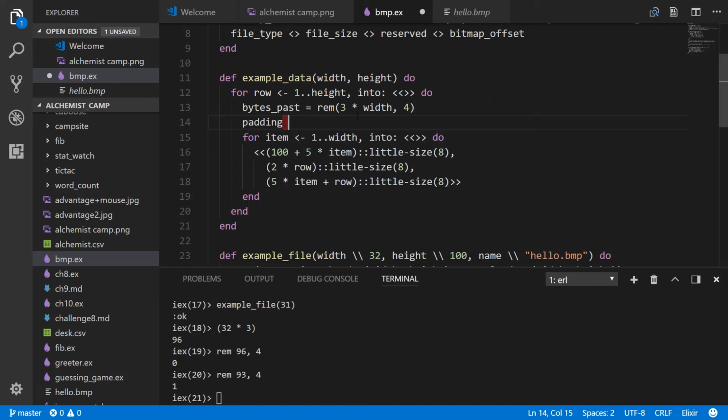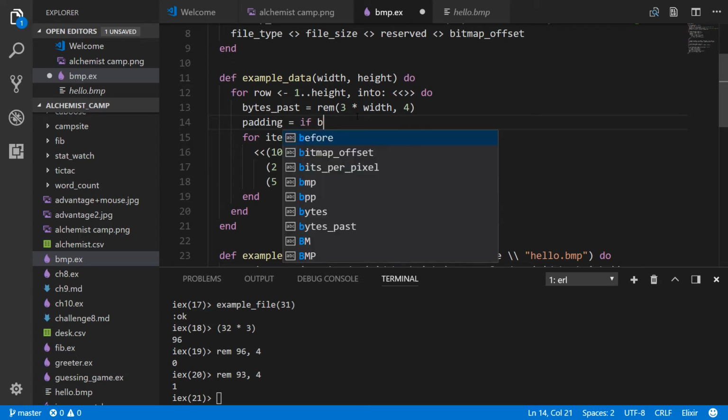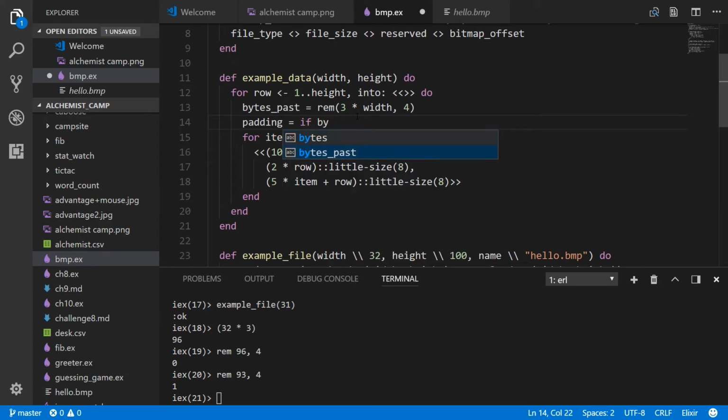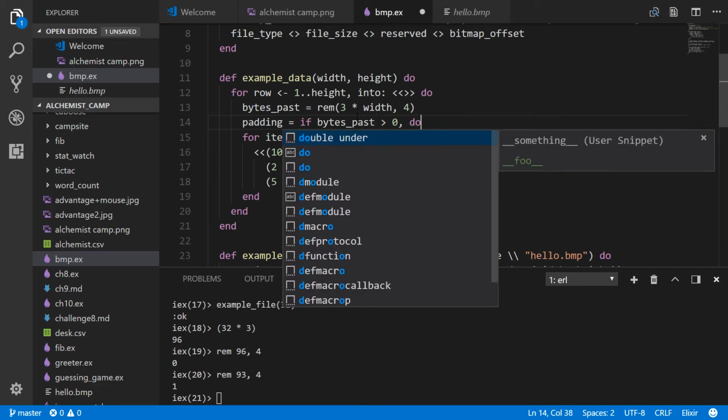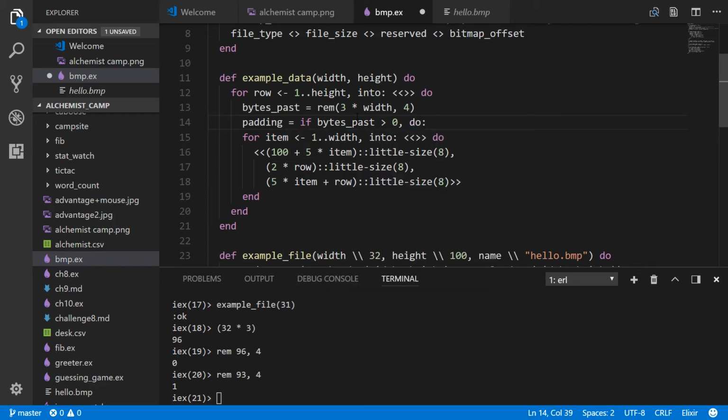Padding equals if bytes past is greater than 0. You can't just do an if bytes past, because in Elixir 0 evaluates to true, unlike C or a lot of other languages. So if bytes past is greater than 0, then we'll do 4 minus bytes past times 8, since it's going to be specified in bits, but we're counting the number of bytes to add. And if it's not, then our padding is 0.